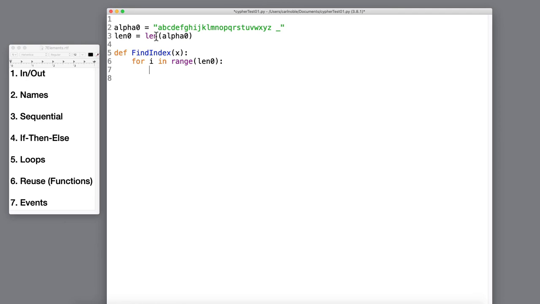And then all I need to know is if x, two equal signs, alpha0, square bracket i, if in fact it's equal to one of those in here, it just goes through searching it, then it comes back and says return. I'm sorry, I need the if. Oops, here we go. We have to back up. If, you always have to have a colon afterwards. I'm going to return i.